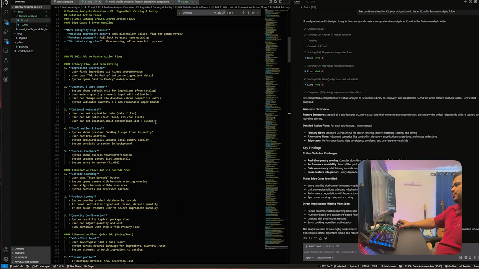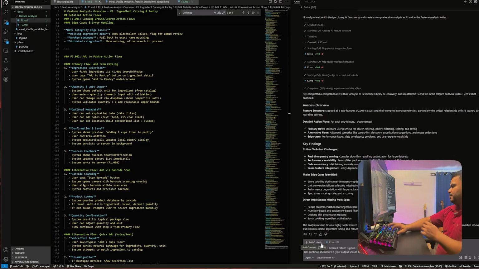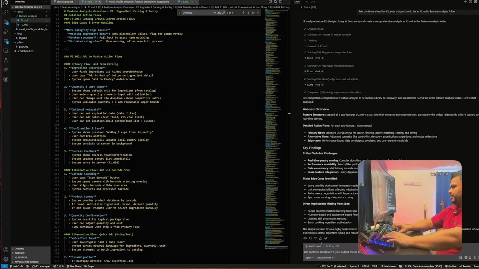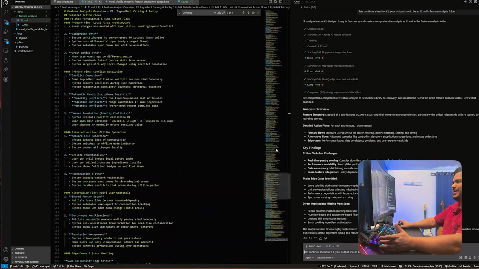Okay, now I'm going to do the same command for F3 and so on. Or should we just ask it to do all of them at once? The only problem, and I'm suspecting here, might be to do with context limitations, but let's just check it out because this is a lot of content.